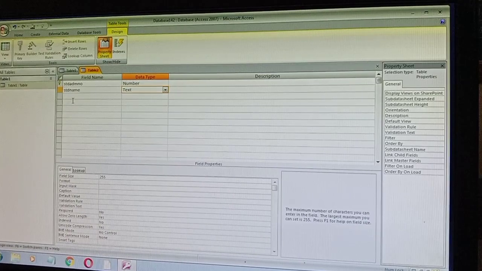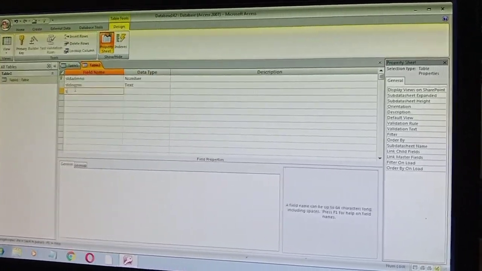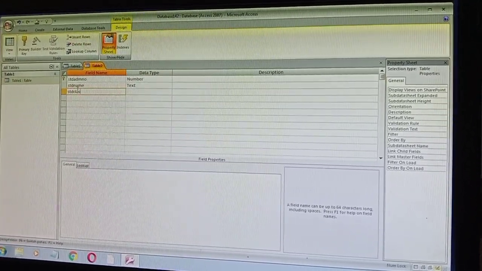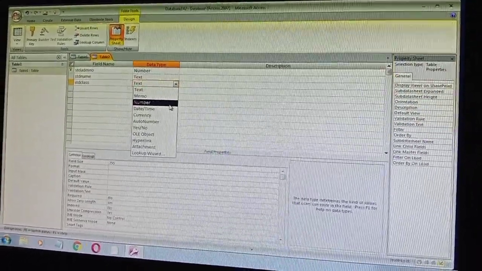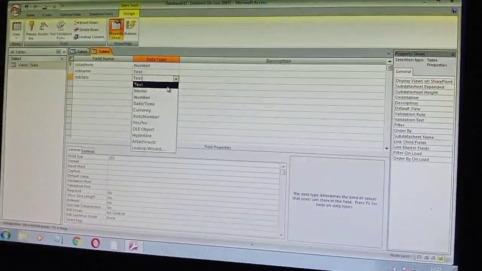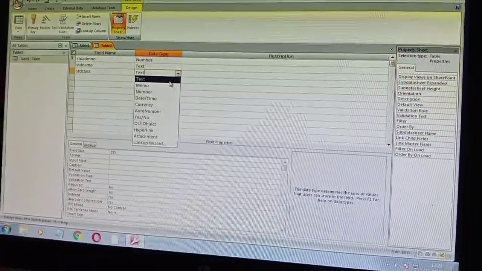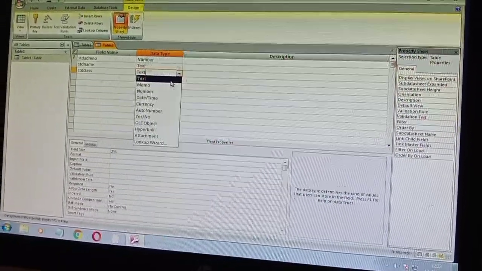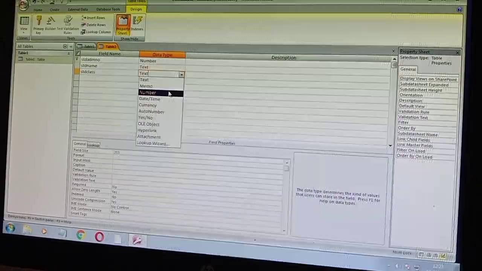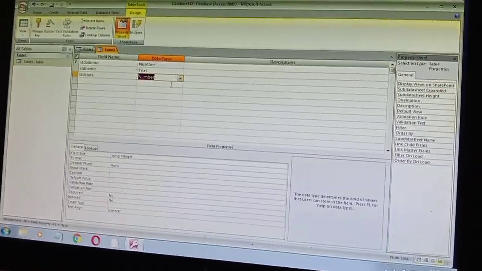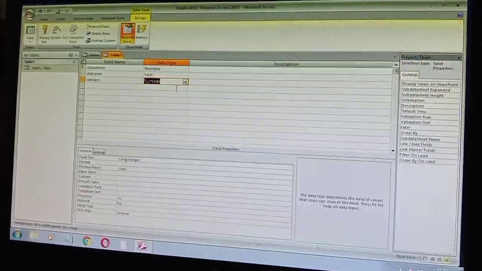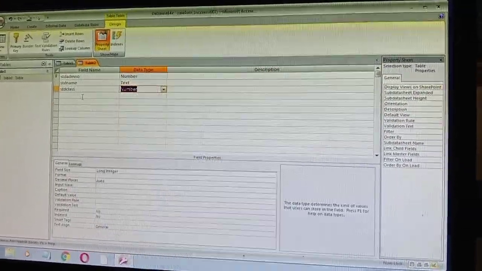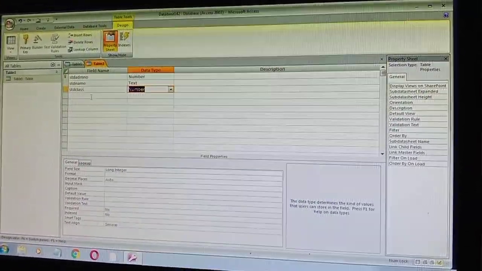Then again I would like to take student class. Student class, as I said, if you take number, you can only enter numbers. If you take text, you can enter both Roman numbers and numbers. That depends on how you are entering the data. So I have taken number here so that I can enter only the class numbers like 9, not Roman numbers.